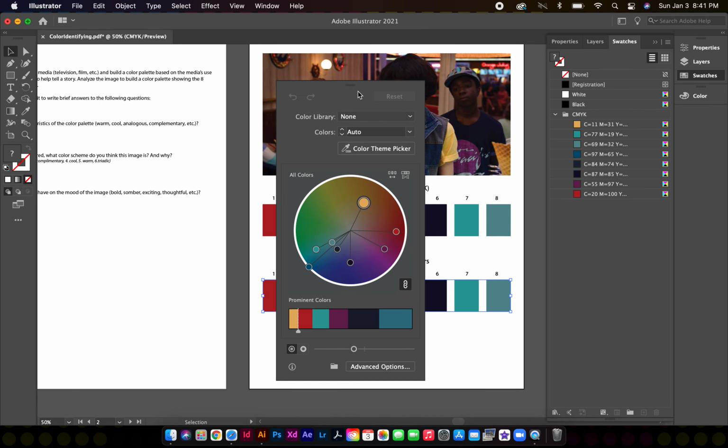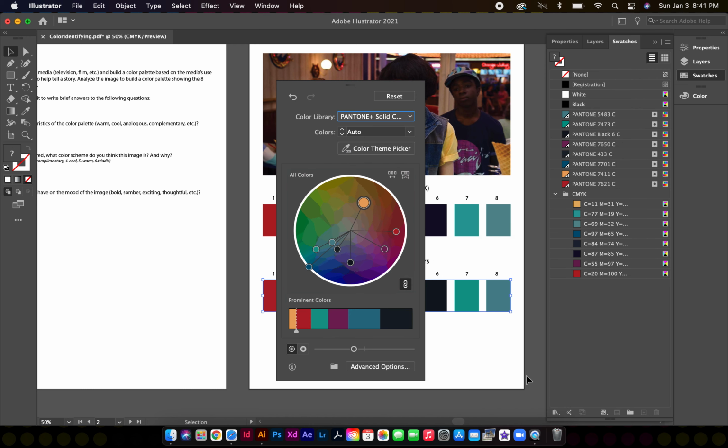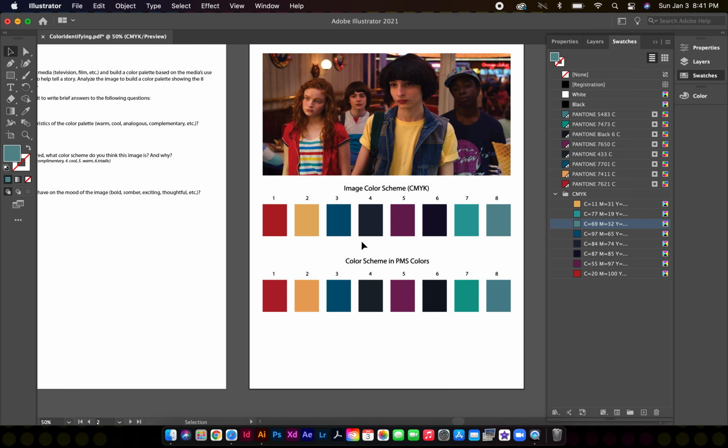Recolor Artwork. From the colors library right here, you go to Color Book, Pantone Solid Coated. Boom. There's the colors. That makes a little more sense. So now you see each one of these is designated a PMS color, Pantone Matching System color, and each one of these is designated a CMYK. So you've got those two differences, which is kind of cool.